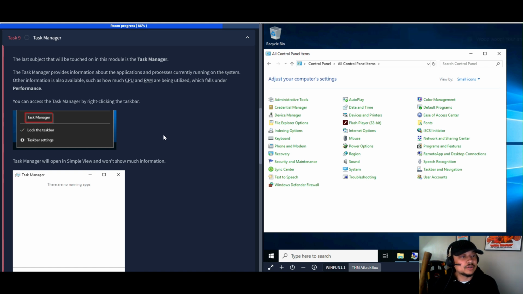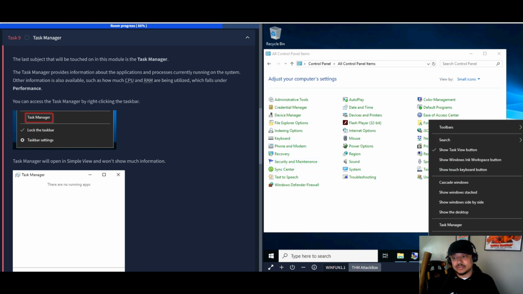Next, task 9, we're on task manager. So the last subject that will be touched in this module is task manager. The task manager provides information about the applications and processes currently running on the system. Other information is also available, such as how much CPU and RAM are being utilized, which falls under performance. So you can access task manager by right-clicking the taskbar. So down here, and you can go to task manager.